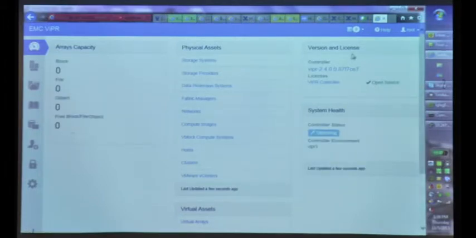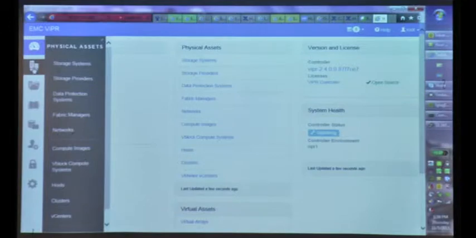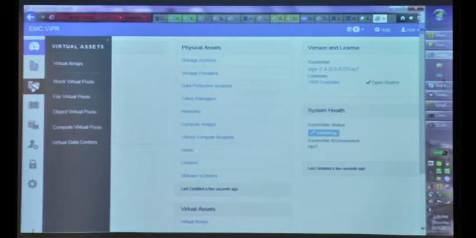Okay, so you can see the version 2.4 open source. Then these are all the different options that you have. This is to discover the various aspects of your network. You can discover your storage systems, your fabric managers, configure your networks, discover your hosts, clusters, and all that. Then you create virtual arrays and virtual pools. So this is the EMC ViPR abstraction layer, where you pool together the various arrays that you would have discovered.